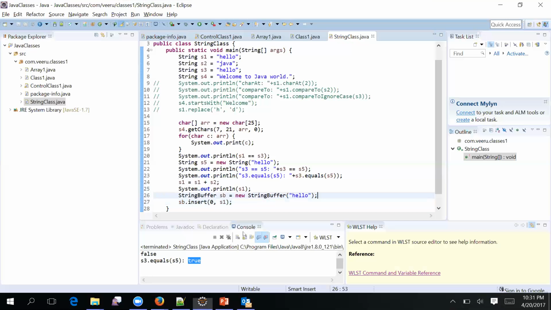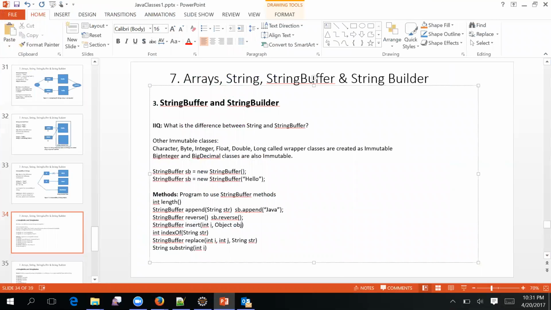So string buffer has different methods, right? It has methods similar to string, and in addition some extra methods like append, reverse, insert, and replace. These will not be available in the string class. These are available in string buffer, because string buffer is a mutable class, so we can modify the memory blocks of data. Like that, we have substring. If you want to fetch the substring from a particular offset, you can use this method substring.